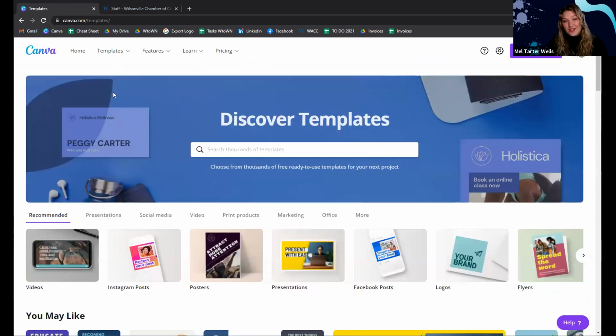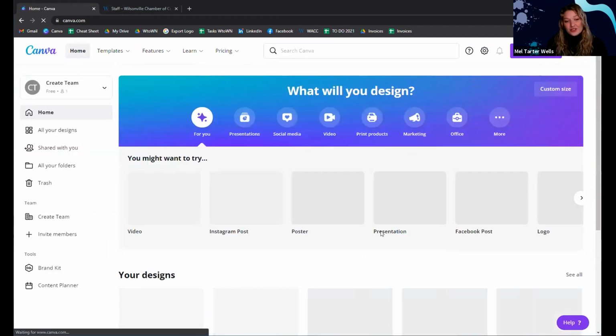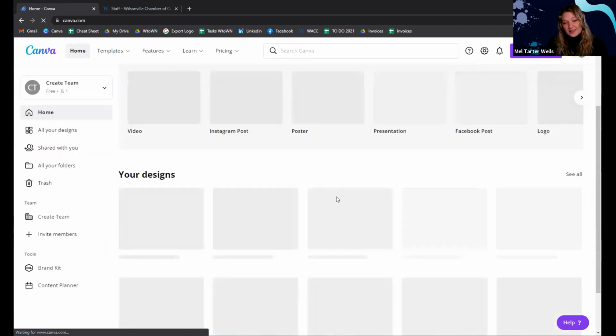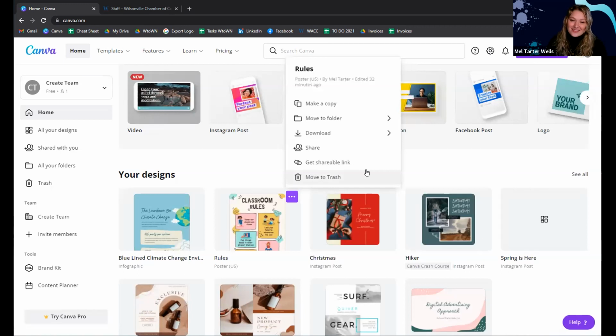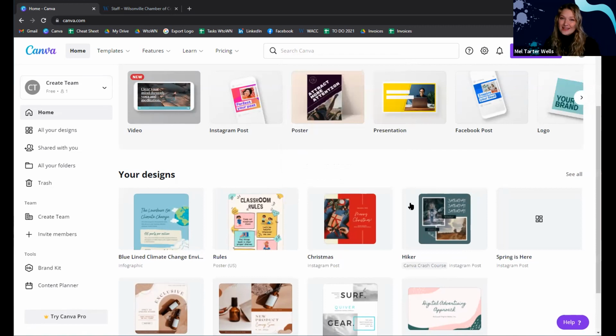The last way to start a new design, and something that I do very often, and now I'm back on the homepage here, is choosing one of your old designs. Oh, my internet's lagging. And copying it. So you just click the 3 buttons and click make a copy. This way you don't edit your old design. You still have that, but you can create from there and use all of the elements from your old design in case you want to have a cohesive look, but something a little bit different.